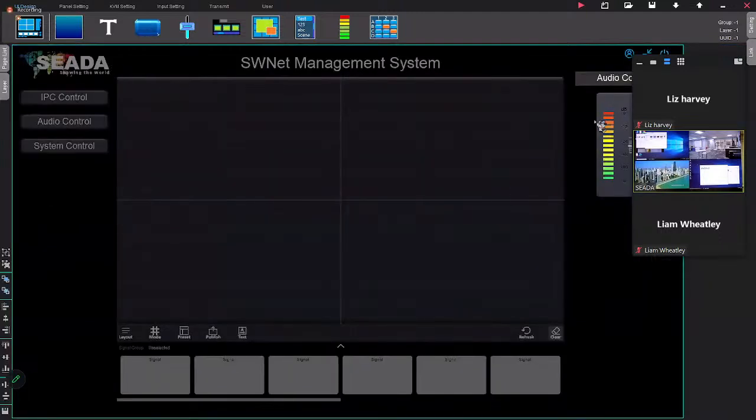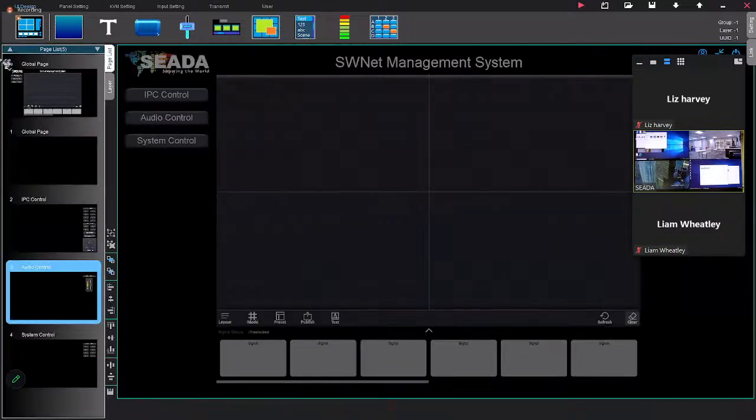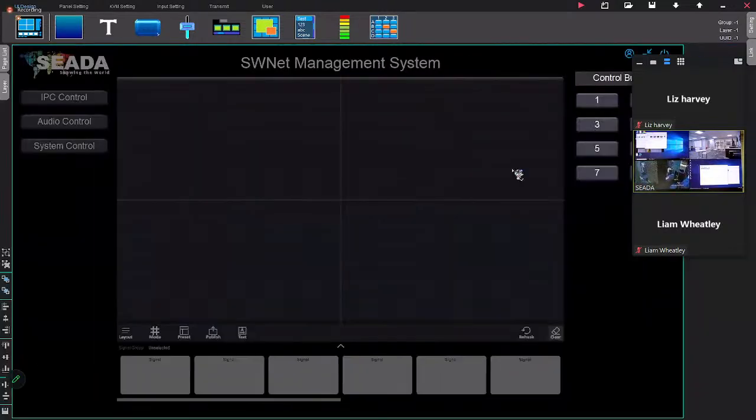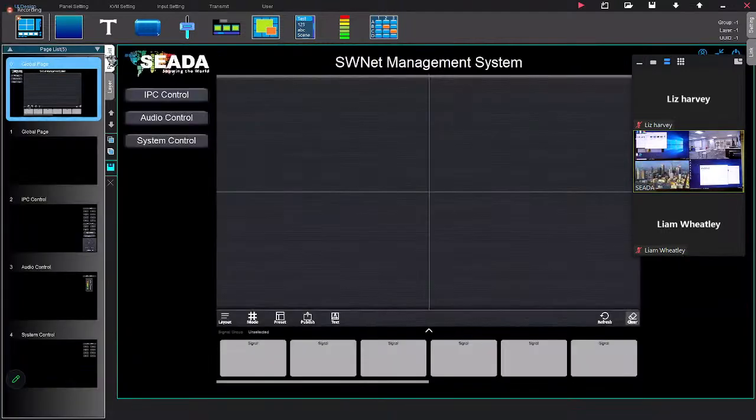Here we also have an audio control, where you can move this bar to change the corresponding audio from the output. We also provide some simple buttons if you want to customize them for your own use. For example, you may want to control your own unit or some other devices. So it's all your free choice.